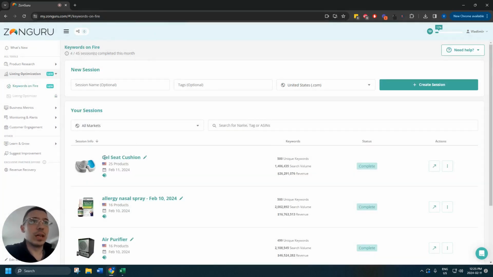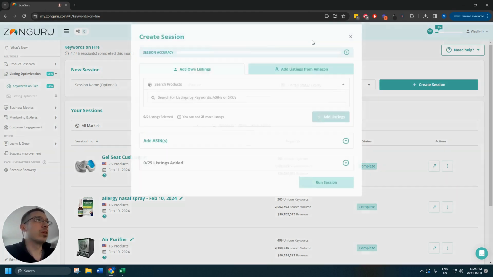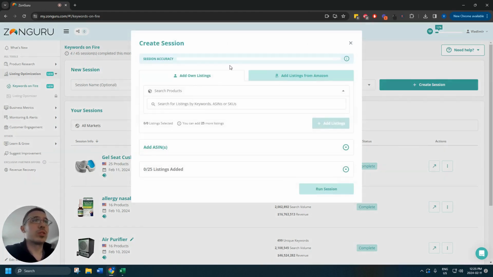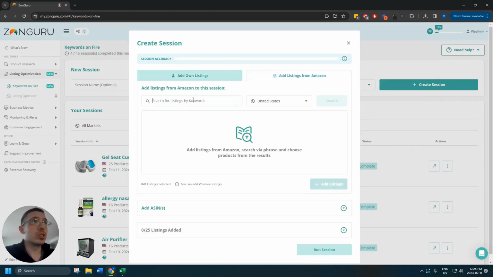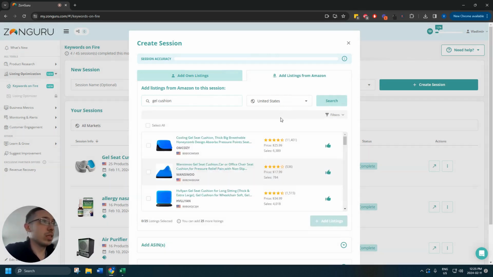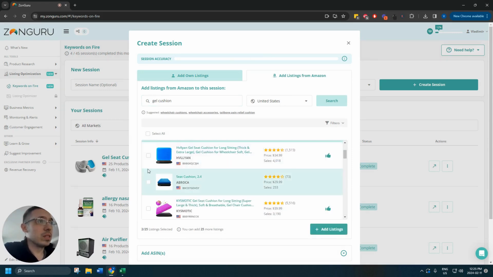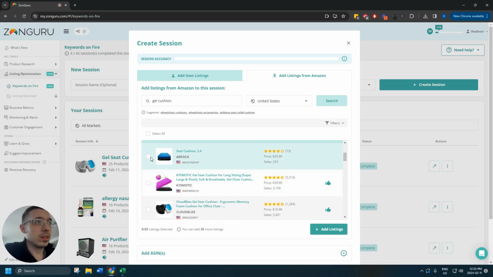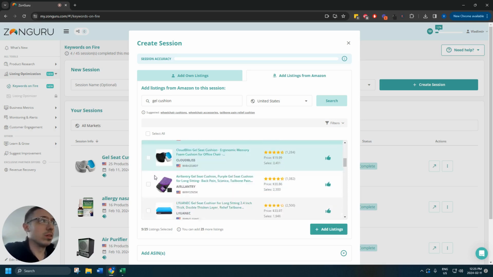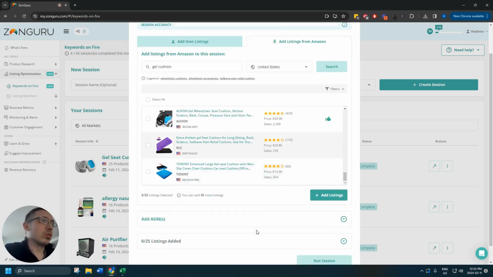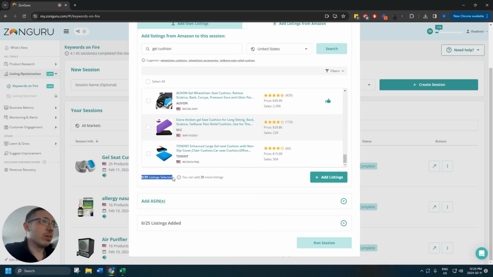And I've already set it up here for the gel seat cushion, but I'm going to just show you how to do it. You don't have to name the session anything, but you would hit create session. You have a few options here on how to get some keywords. You can do a search here. So you can do a gel cushion search in the United States. And then you can go down here and select the products that make sense, like that, or you just go down, do that, and then you have 25 that you can add.